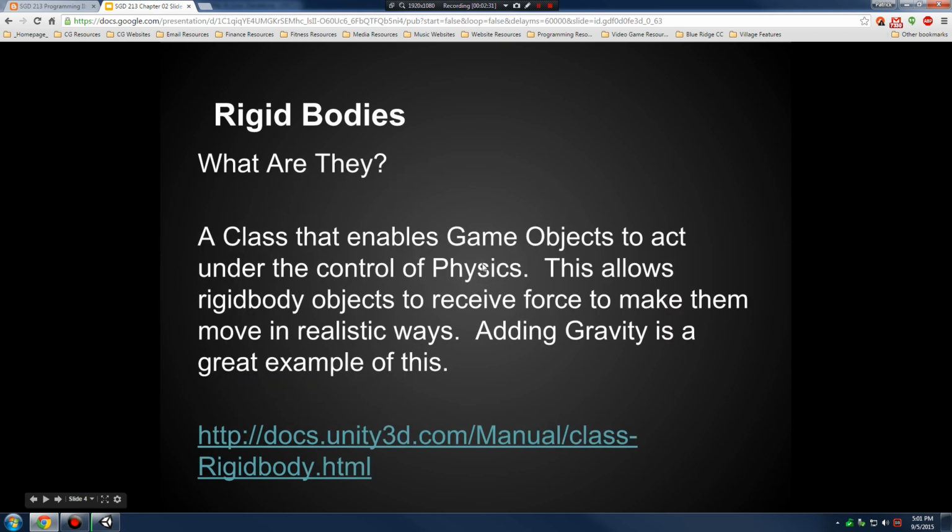All right. So a rigid body is any object that has a rigid body component attached to it. It basically allows physics to affect the game object in your scene as it would behave normally within the real world. So things like gravity or any kind of outside force or torque applied to our game object. This is what rigid bodies help us do.